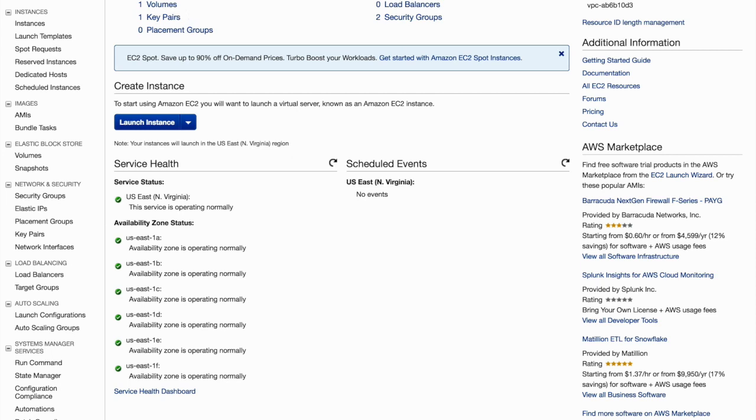So while we're here and waiting for our instance, which maybe is now running, it comes up pretty quick, we're going to go ahead. If you go down the side menu there, you're going to see Network and Security, Elastic IPs.